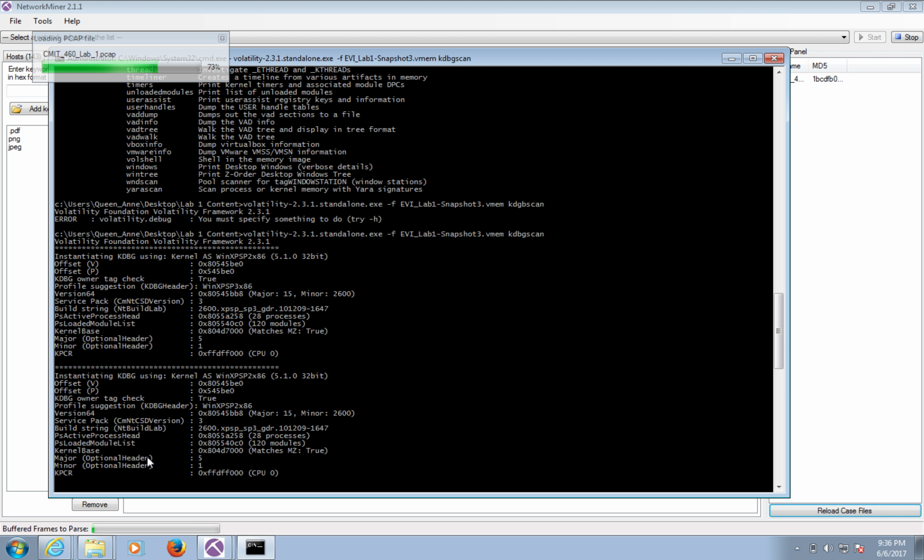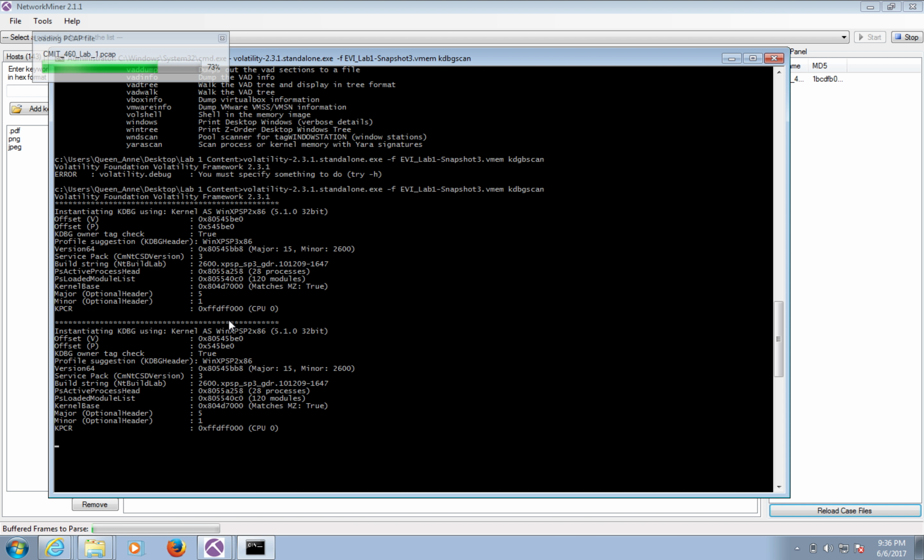And it's going to tell us that it's going to be Windows Service Pack 2 x86, so 32-bit. And it looks like it's still going.